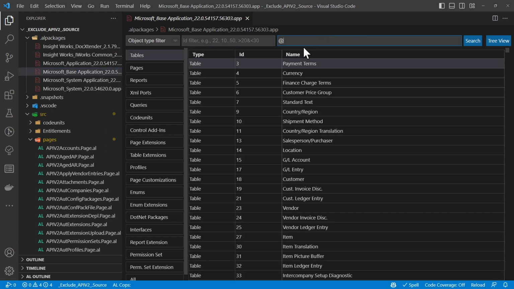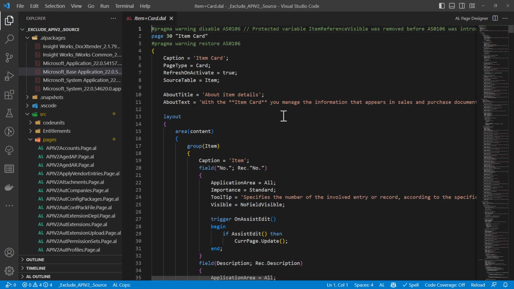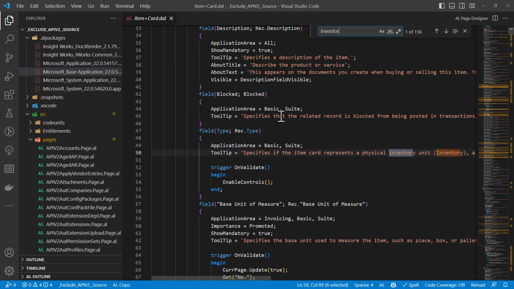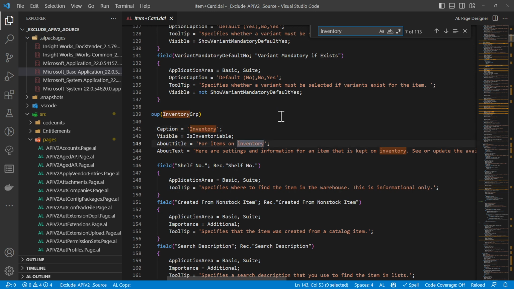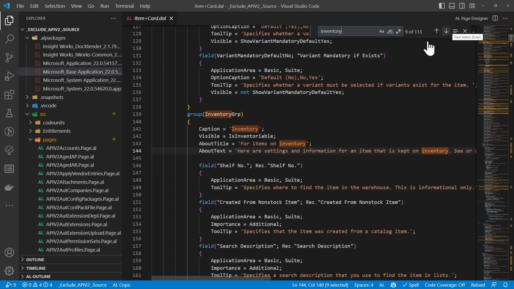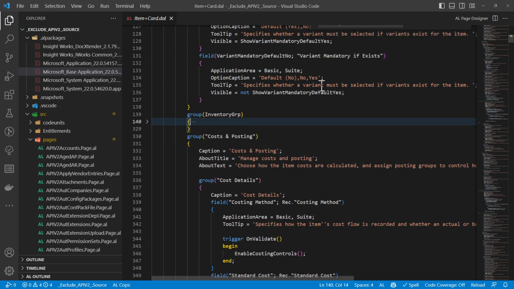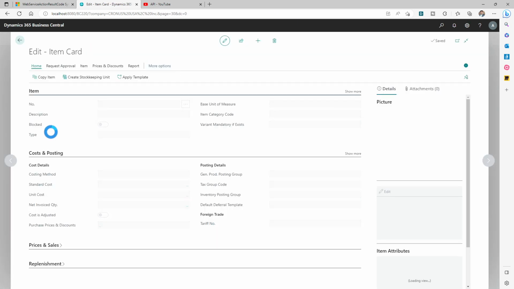Okay, let's do the item here, and I think we should look at the item card and search for inventory field. Okay, caption inventory, no, not this one. Where is that field? Okay, not inventory group. What is it called in Business Central? Let's quickly have a look here. Item, and then item has a field called quantity on hand. It's called quantity on hand in the standard one.